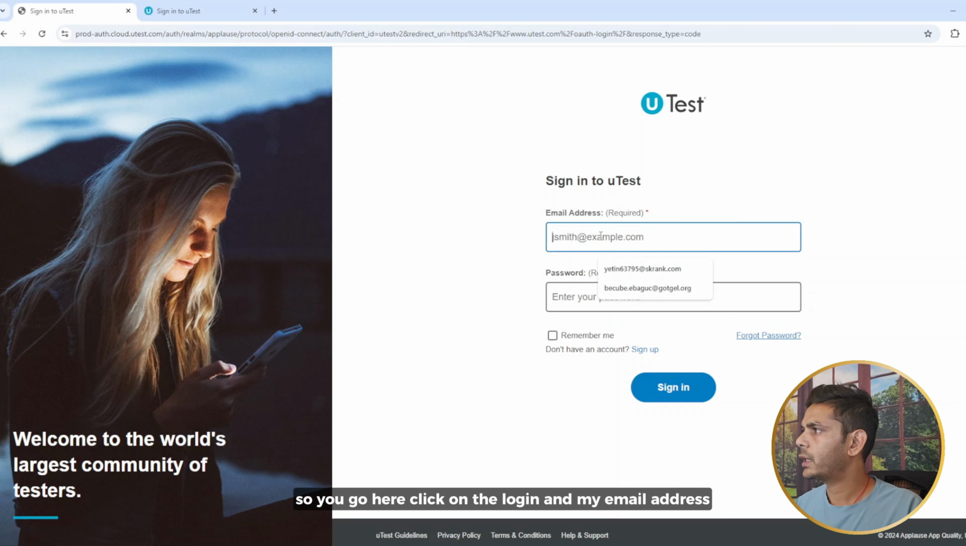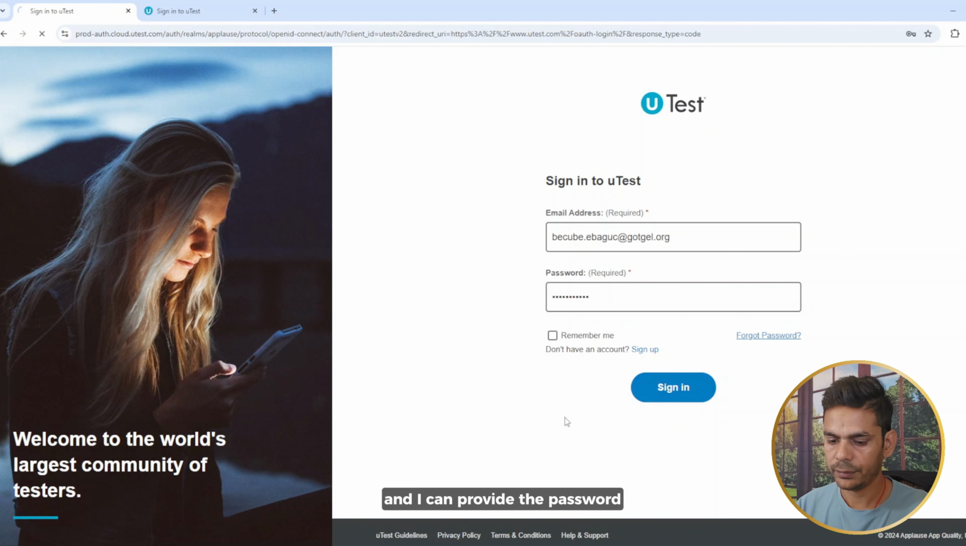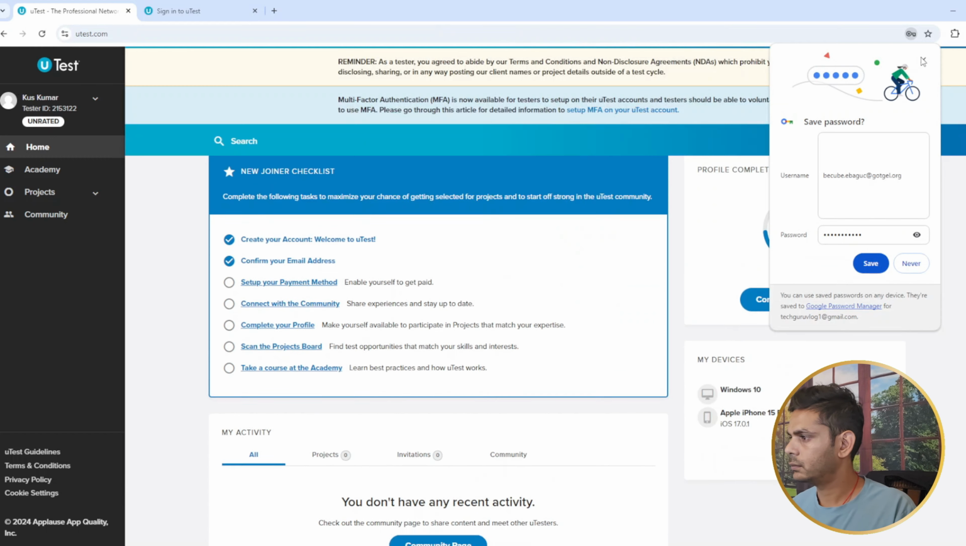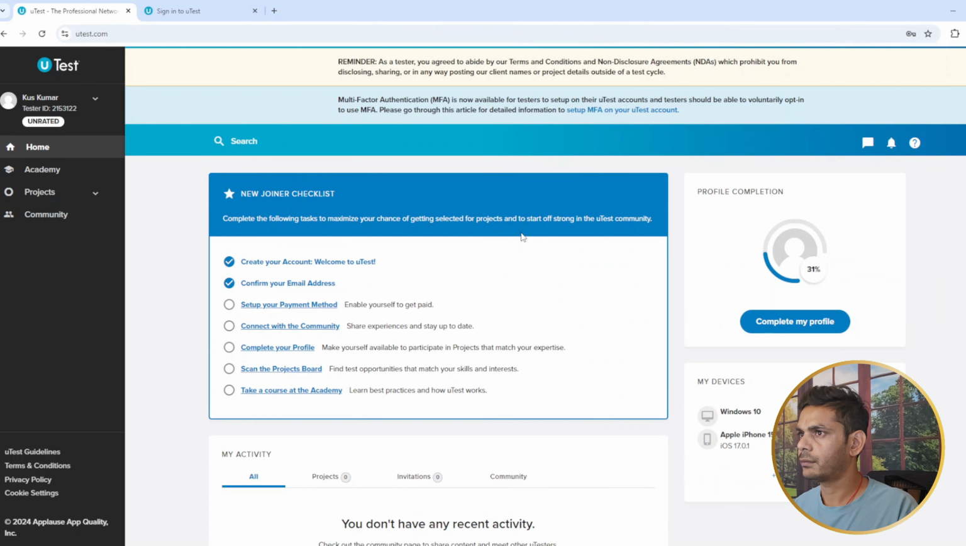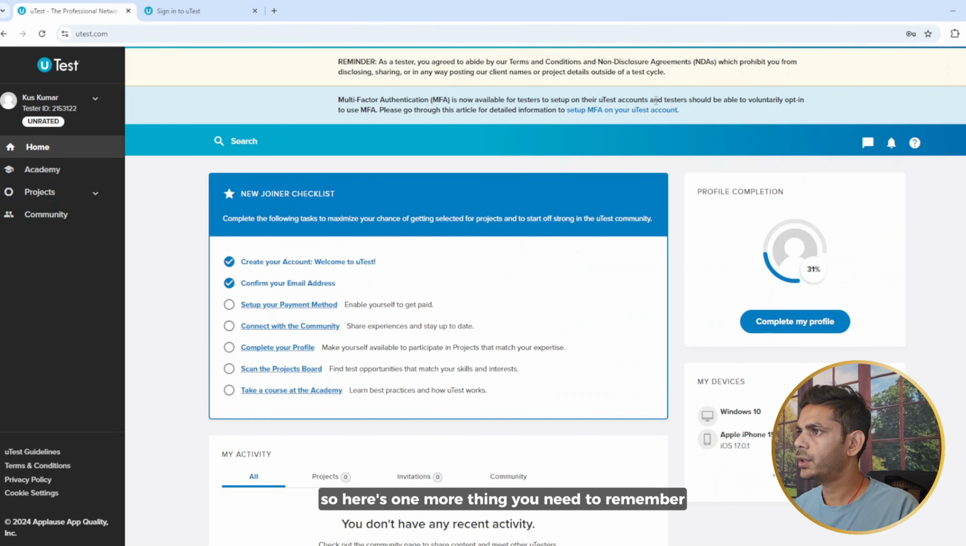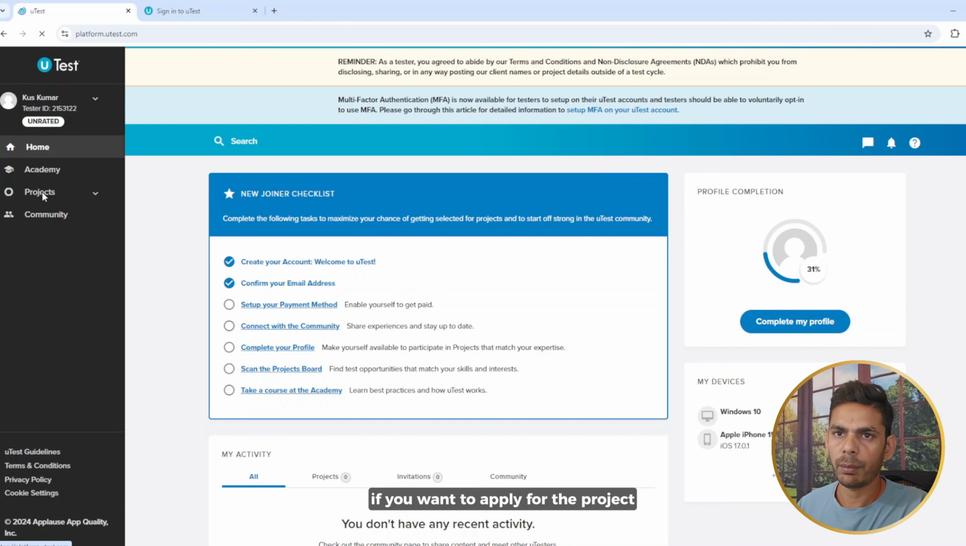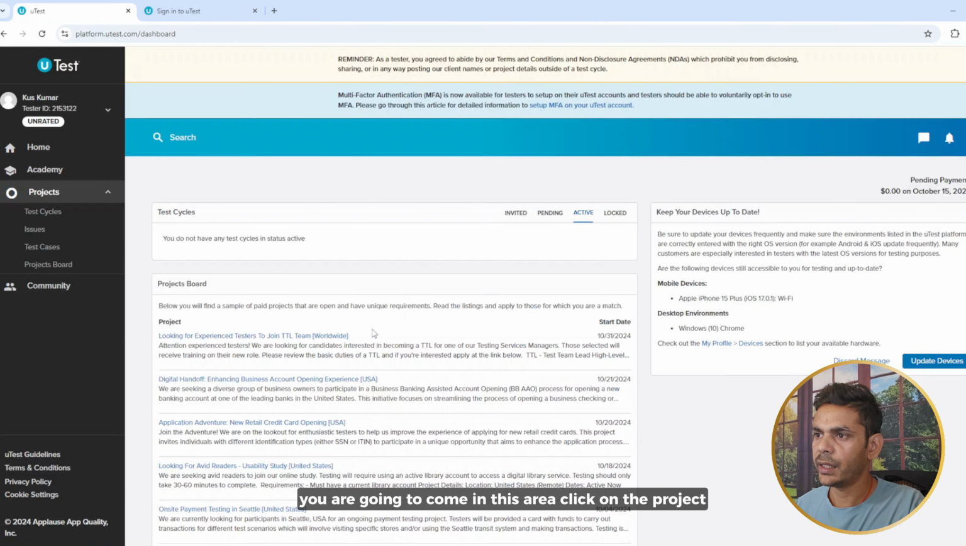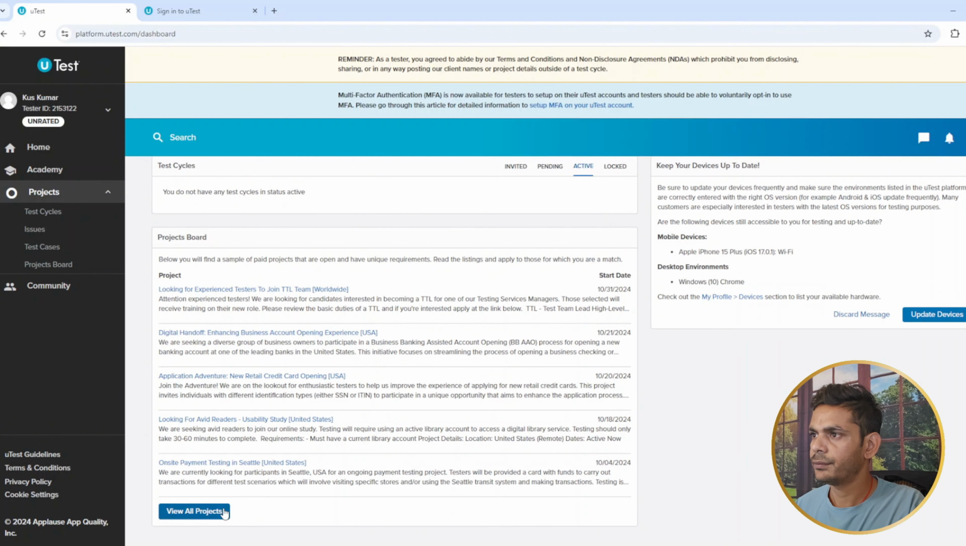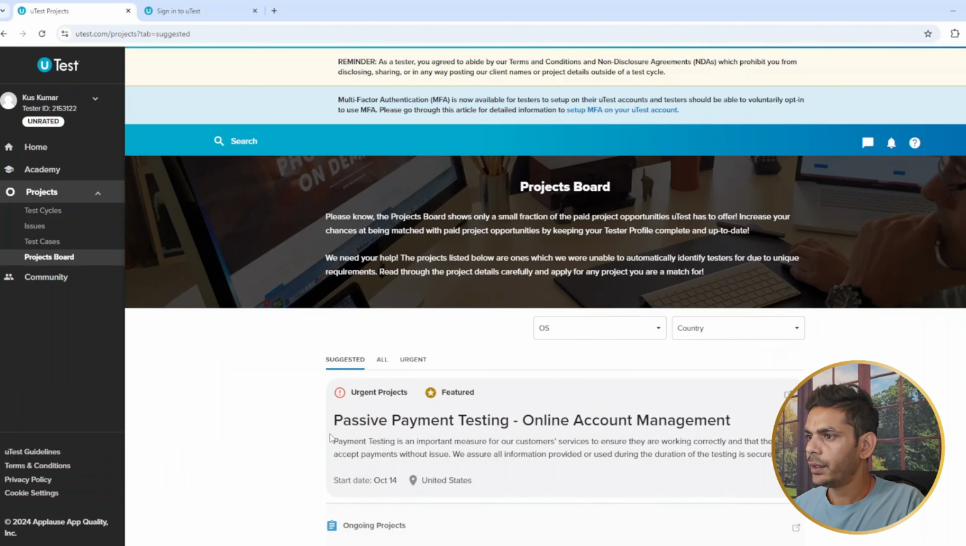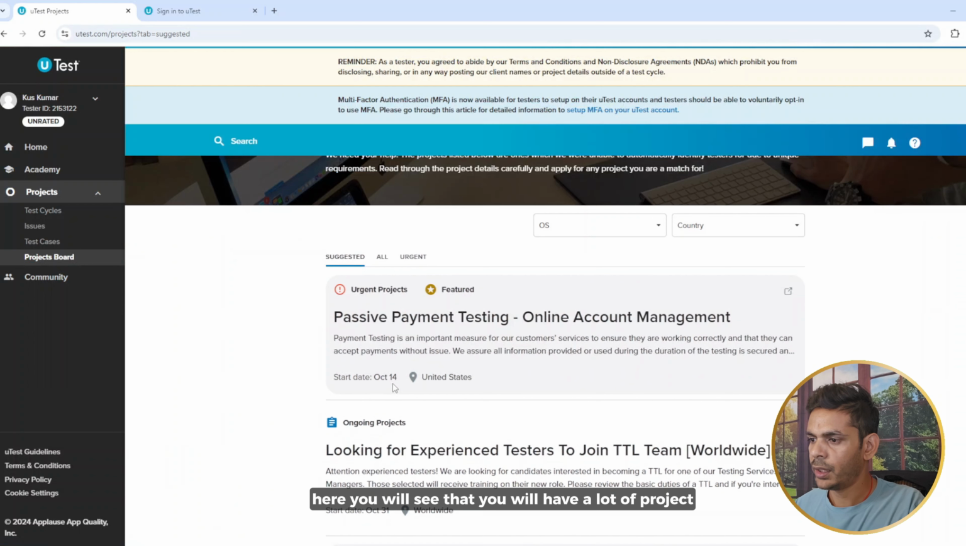So you go here, click on Login, and enter my email address. Then I can provide the password. Click on Sign In. So here, one more thing you need to remember: you can complete your profile, and after that, if you want to apply for a project, you are going to come to this area and click on Projects. Here you will see that you have a lot of projects, and then you click on View All Projects. Here you see all the projects.